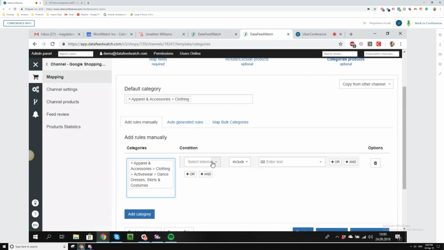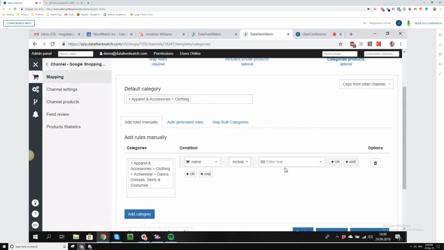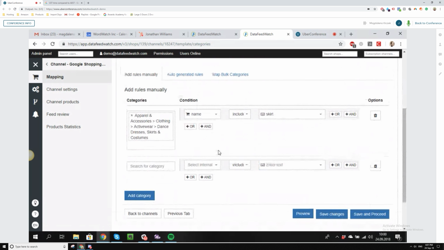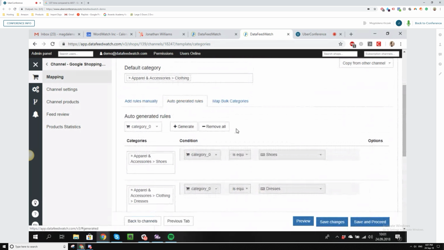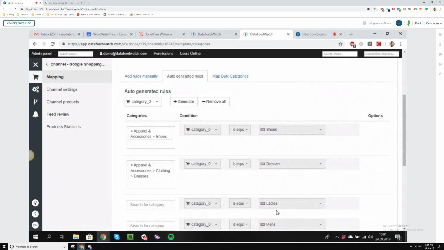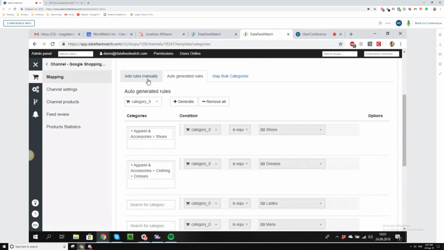Let's say this one: if the name of my product includes the word skirt, right, and I can have another one for, let's say, sunglasses, and that way I know everything is covered. Everything has a very specific categorization, even if I have some more general product types in here. Okay, so you can break it down more with just the manual rules.